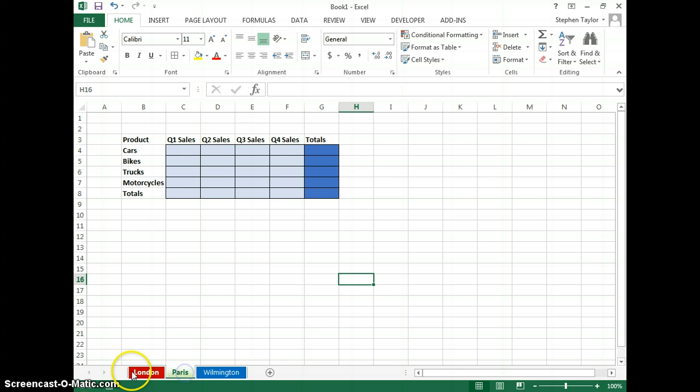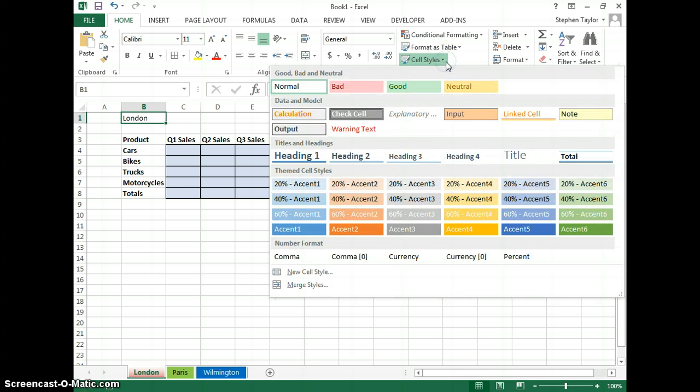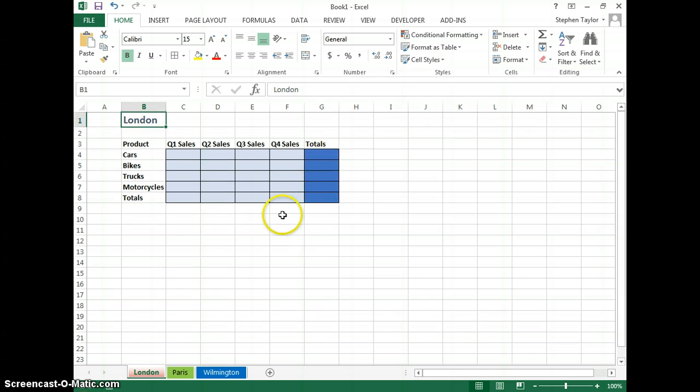Once they're separate like this, you can go to the London sheet and you can write in London and choose something like, I don't know, a cell style for this one. Go back to it again. Sometimes you have to leave the cell and go back in, and we'll have everything in one.